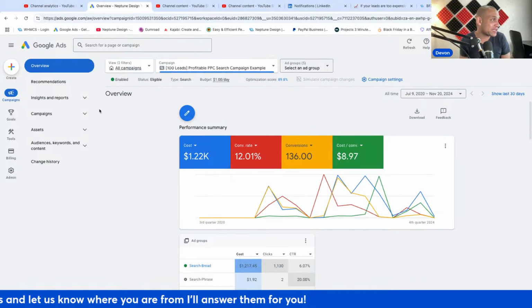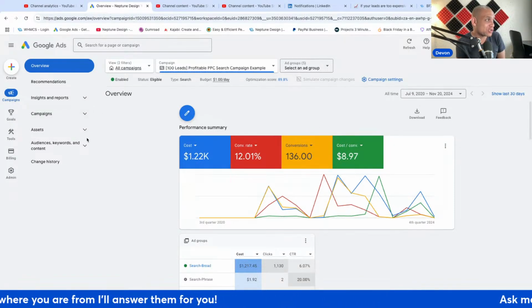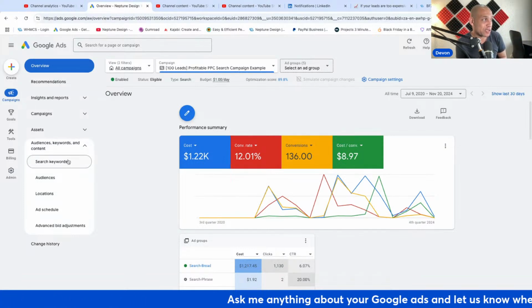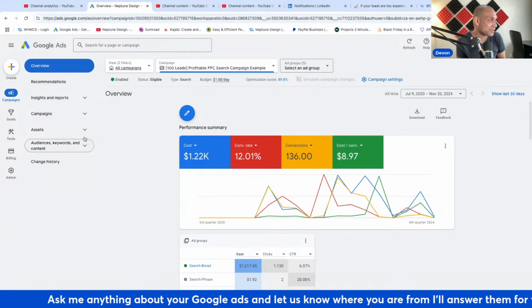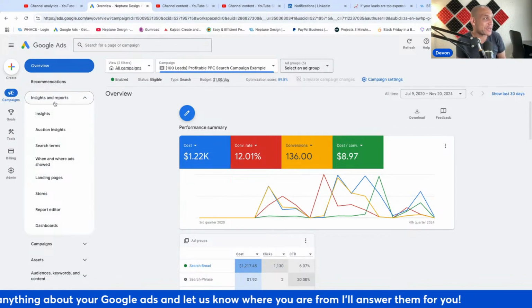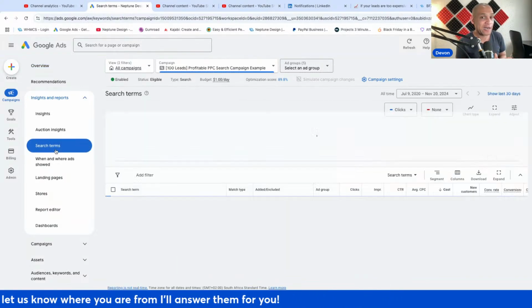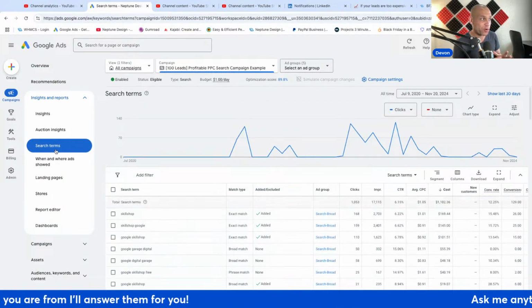So what you've got to do is go down to the audiences, keywords, and content section. And then what you don't want to look at is search keywords, right? Actually, I took you to the wrong section. What you want to do is go to insights and reports and go to your search terms report.